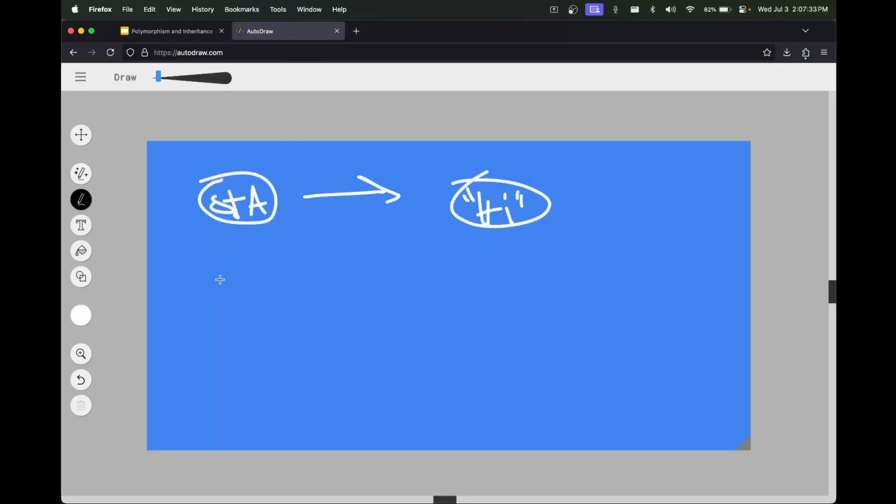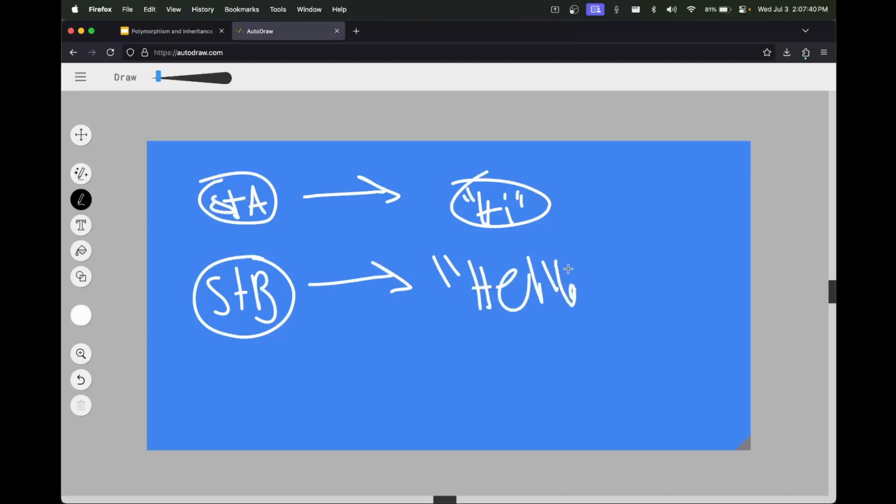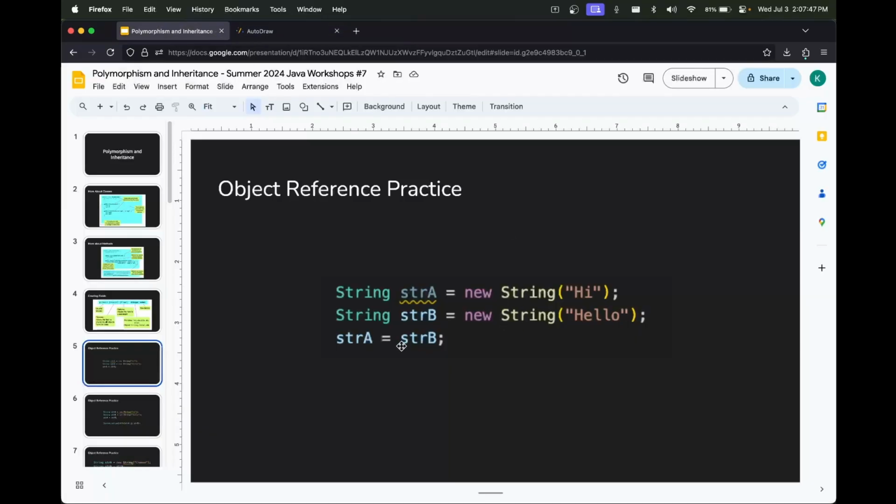So STB is just going to be hello, like that. So STB, that's kind of messy, but you know what that means. And then lastly, we give the statement string A equals string B.